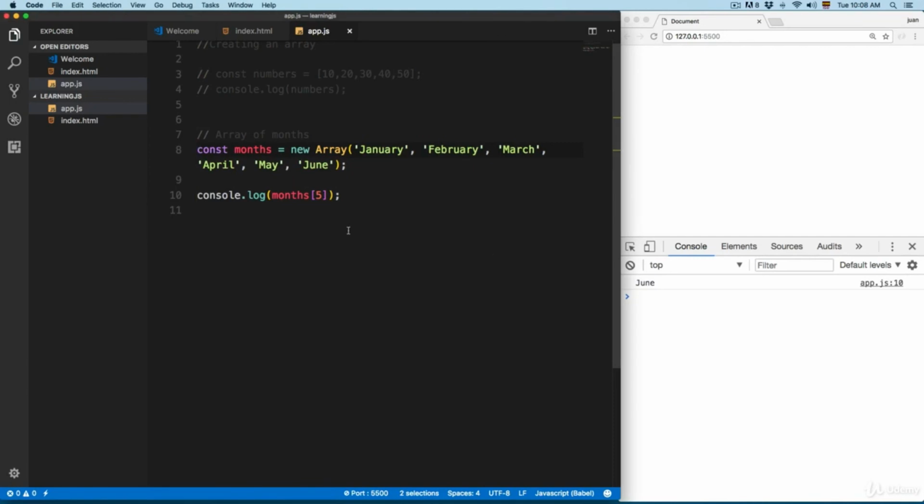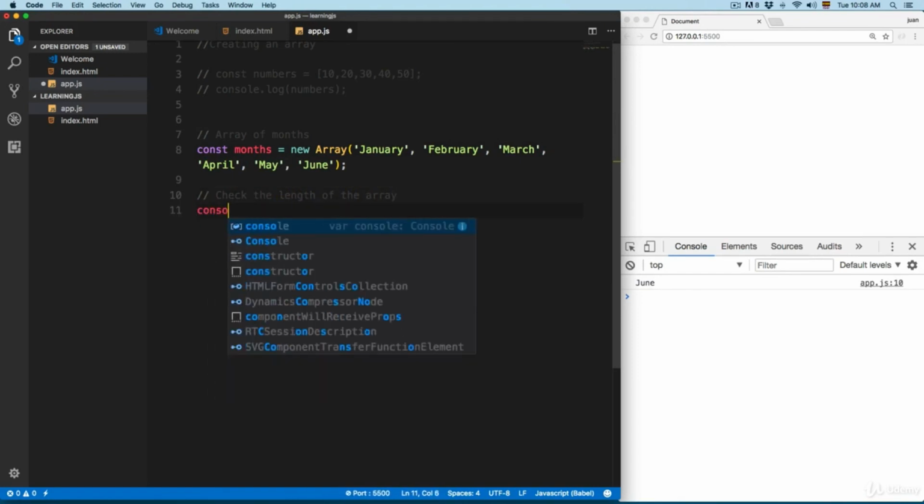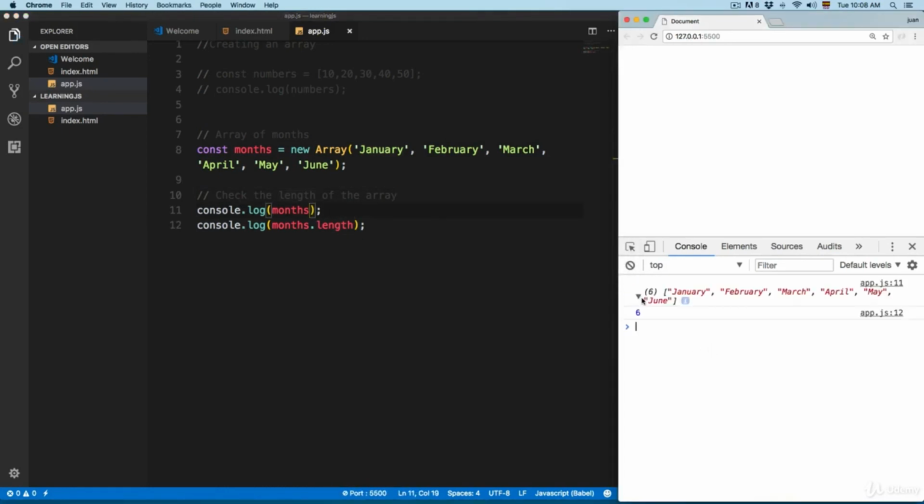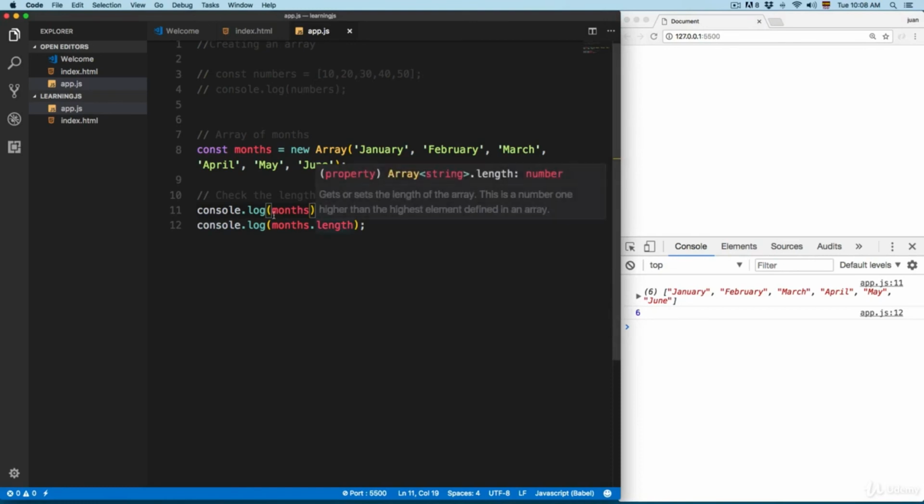So let's review some of the methods that we have when we are working with arrays. So for example, you can check the length of the array. And you can add console.log months.length. This is really similar to the string property. You can see we have 6. And you can see we have 1, 2, 3, 4, 5, 6. If I send this value to the console, months, you can see that we have 5 positions, but this is starting at the number 0. The length is going to be 6, so the length is going to report the actual number.